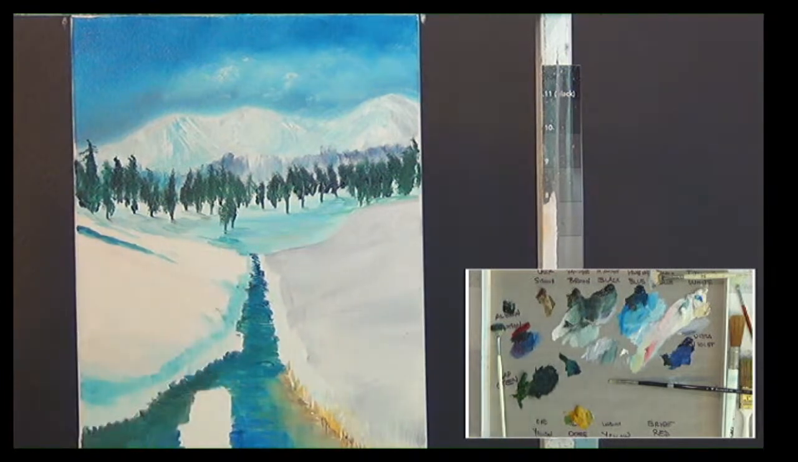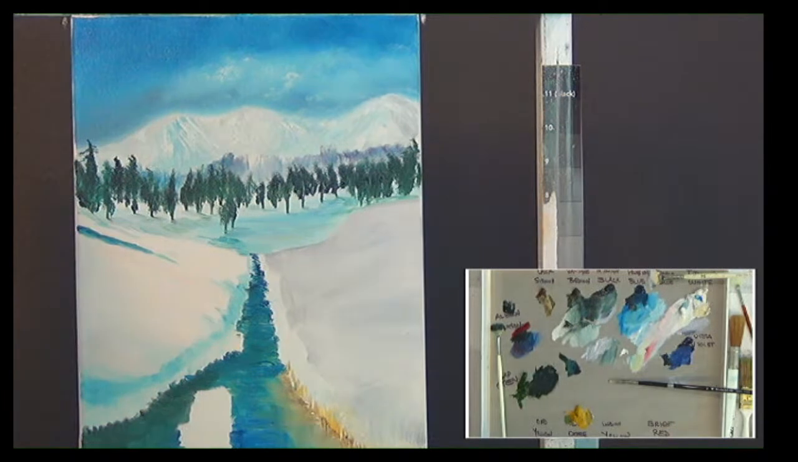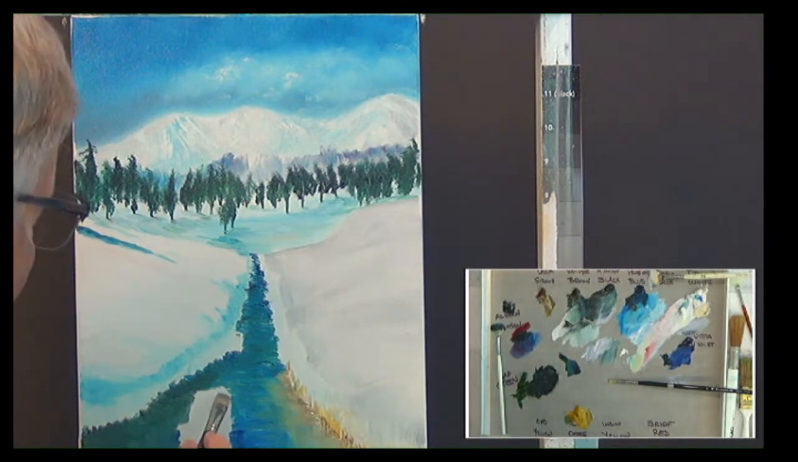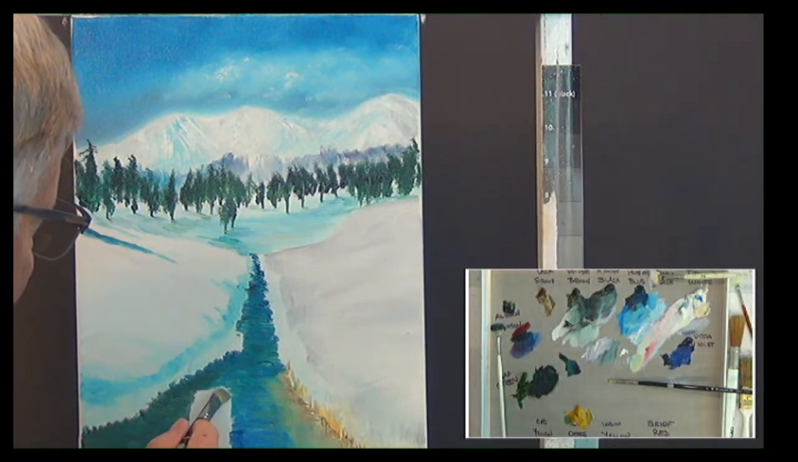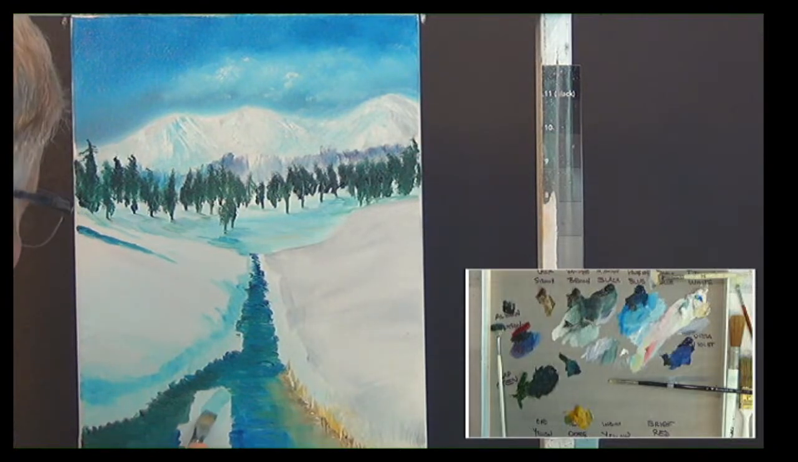Back here, we've got some. All right, I think that's pretty decent. While I got this blue in here, I'm going to see if I can get it into this rock over the top of this here.